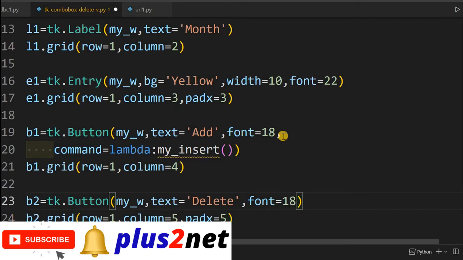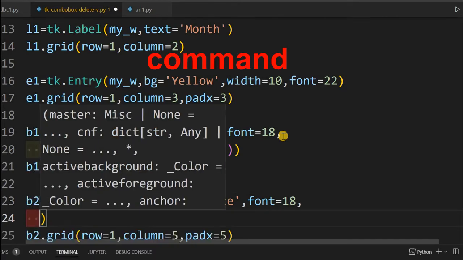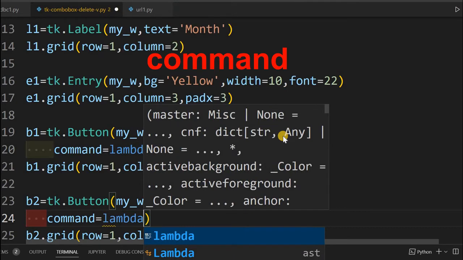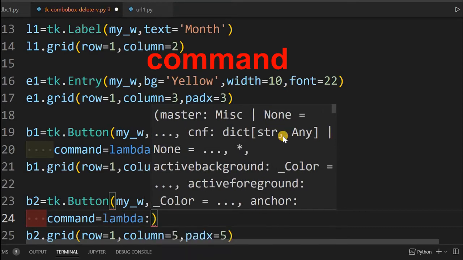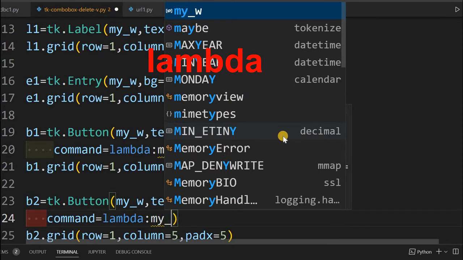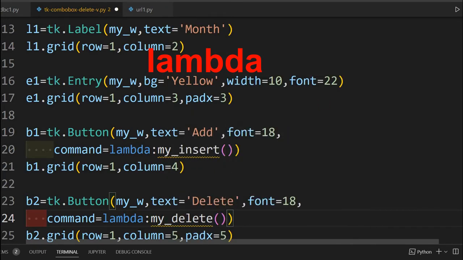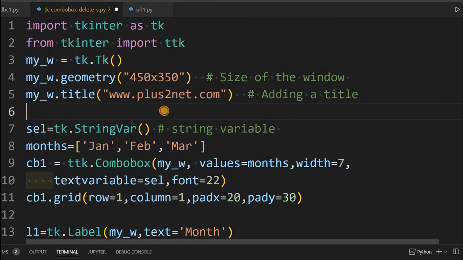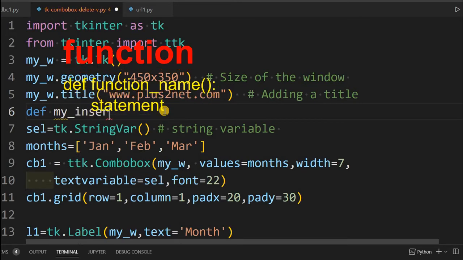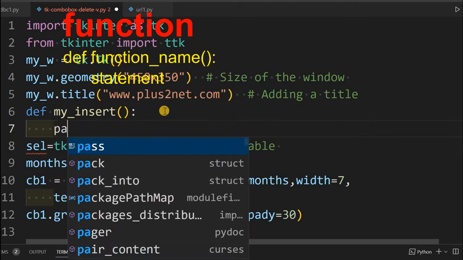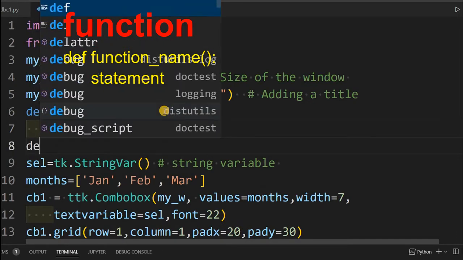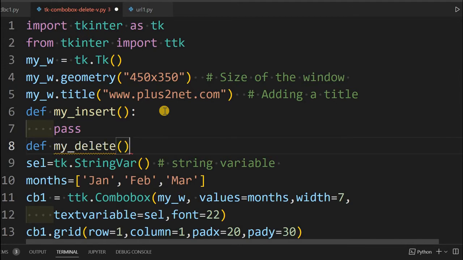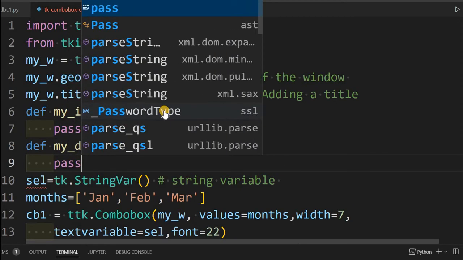Now let's add these two functions. We'll move to the top. Here we'll say def my insert, pass. Similarly, let's write the second one also, def my delete, pass. So we'll write our code.